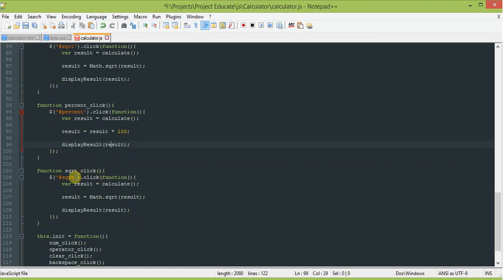And for the inverse, we do inverse click. So we do the same thing here. For the result of the inverse, it's just 1 divided by that number, which will give you the inverse of that number, and we're displaying the result. So pretty much doing the same thing here.